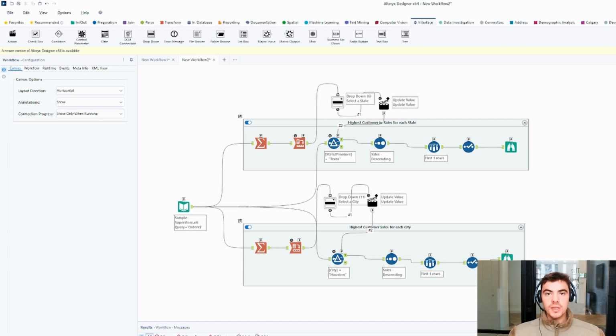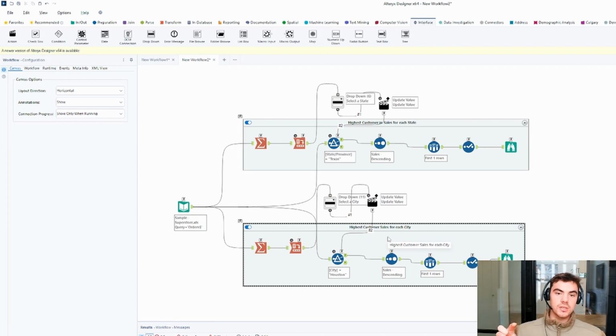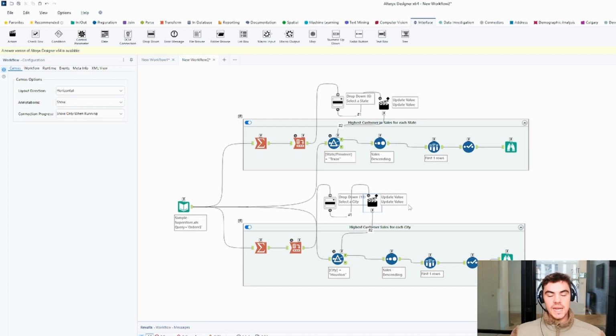So the first thing that we need to do when trying to implement conditional routing is we need to separate the workflow into the two parts that answer the questions, okay? So here in my workflow, I've got a question, basically the highest customer in sales for each state, which is the first section, and the second one is highest customers in sales for each city. Okay, so what you need to do, you need to separate each of these sections into tool containers. What I should mention is interface tools cannot be in tool containers if you want to disable that particular container.